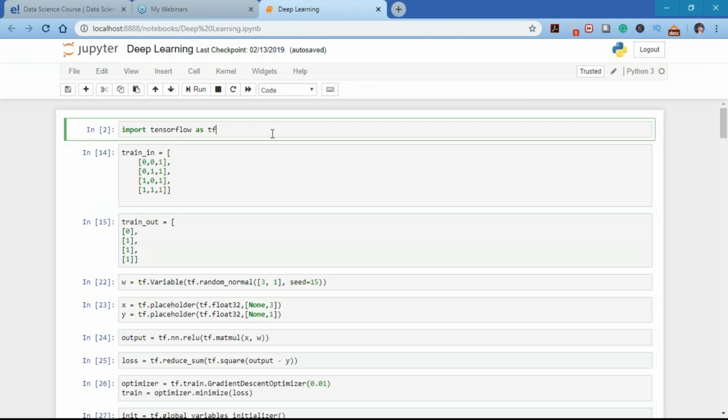So let's go ahead with our demo and understand how we can implement the OR gate using a perceptron. First of all, what we're going to do is import all the required libraries, and here I'm going to import only one library, which is the TensorFlow library. So we import TensorFlow as tf.